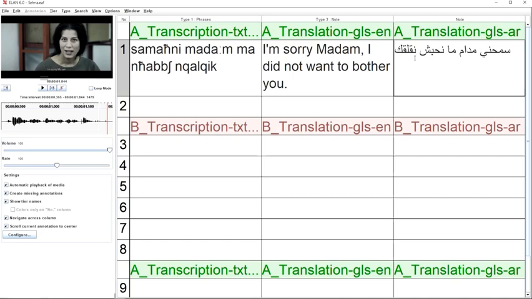On adding the transcriptions of all annotations and also the translations for both speaker A and B.